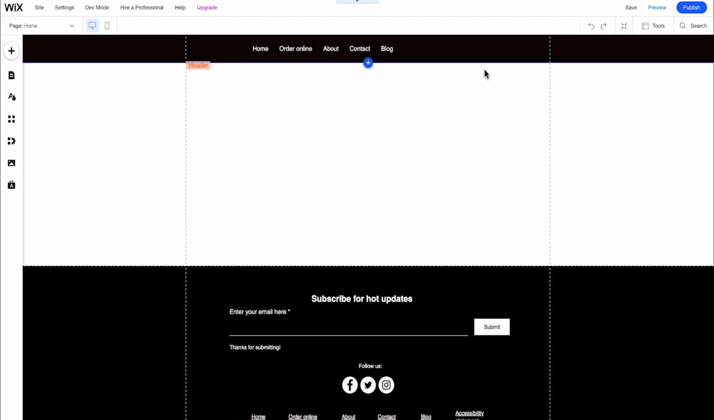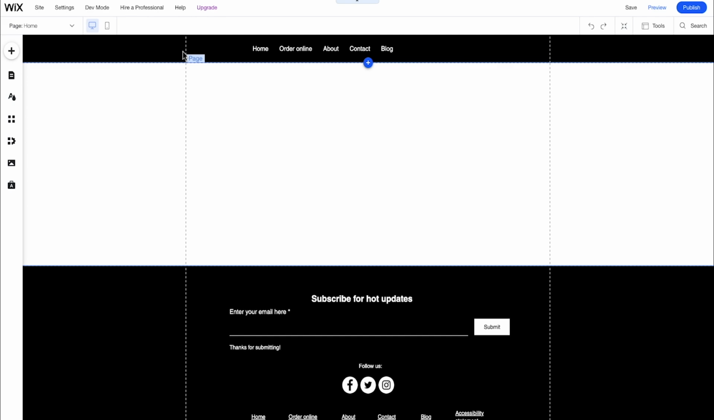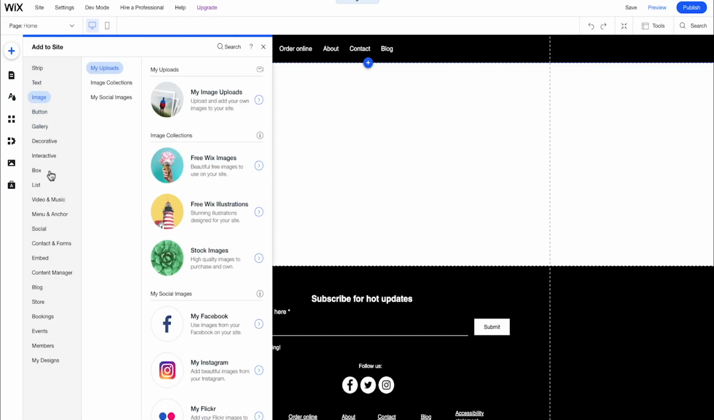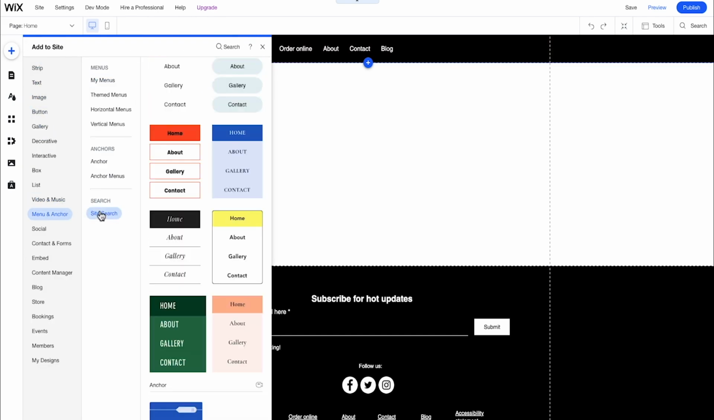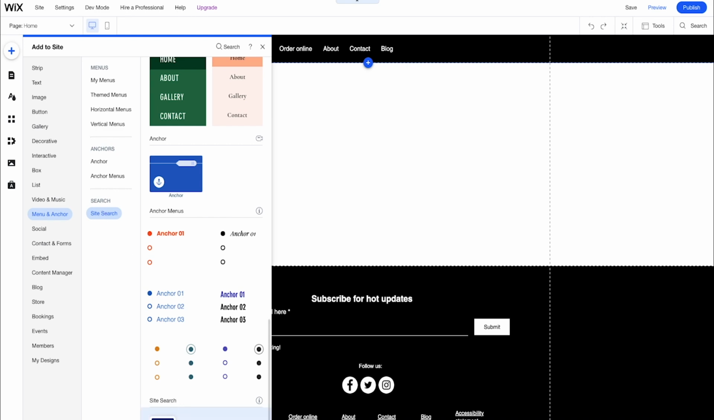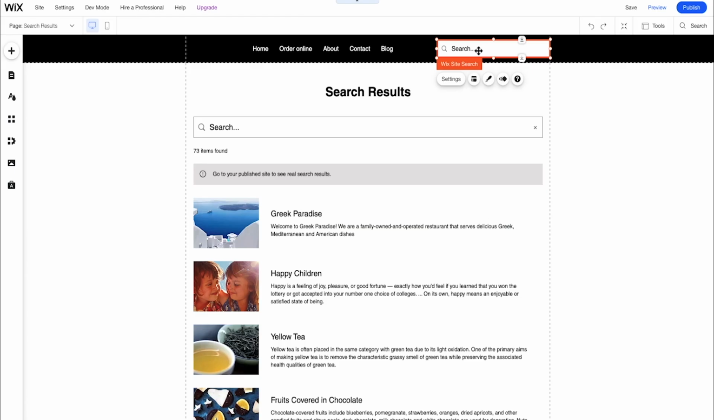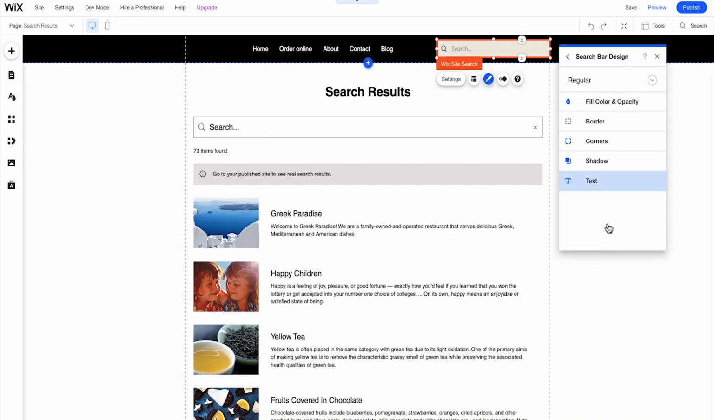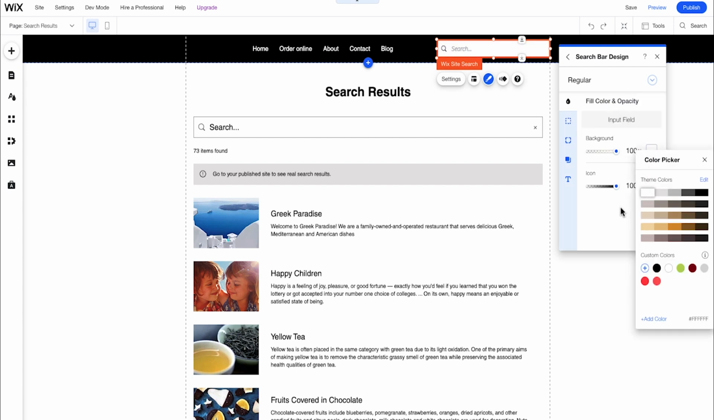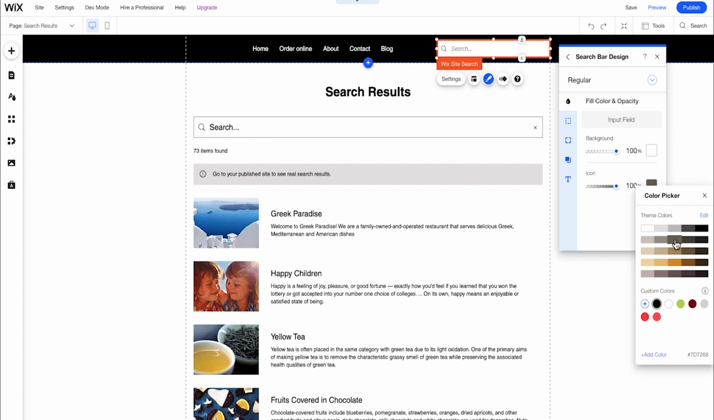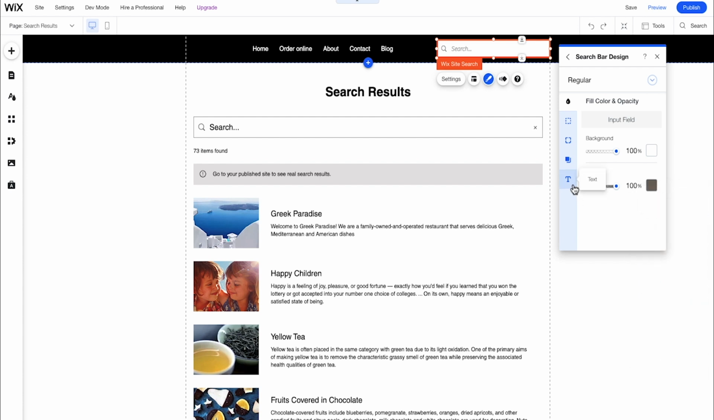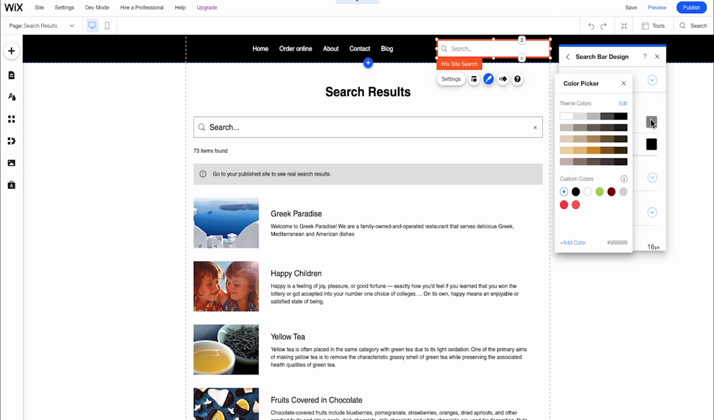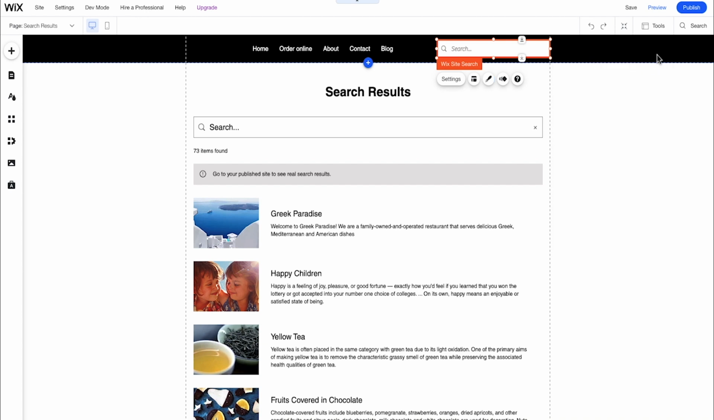Now, I'm also going to add a search bar up here. So go to Add, scroll down to Menu and Anchor, Site Search, and tap on Site Search. Now I'm just going to change the design so it's in line with my theme. I'm going to change the background to white. I'm going to change my icon to this color, it's quite nice, and make sure my placeholder text is also that color. So it's all nice and uniform.